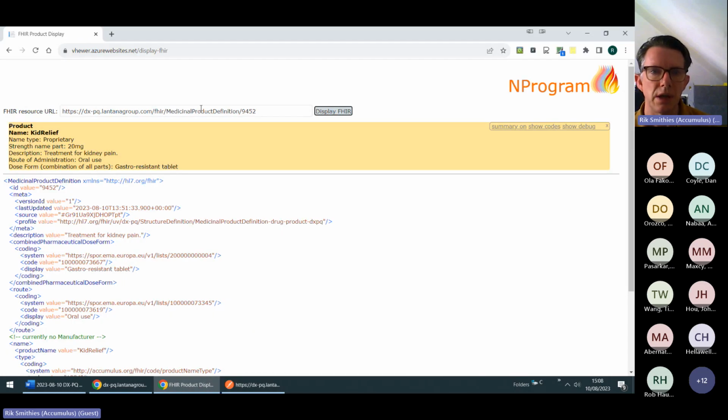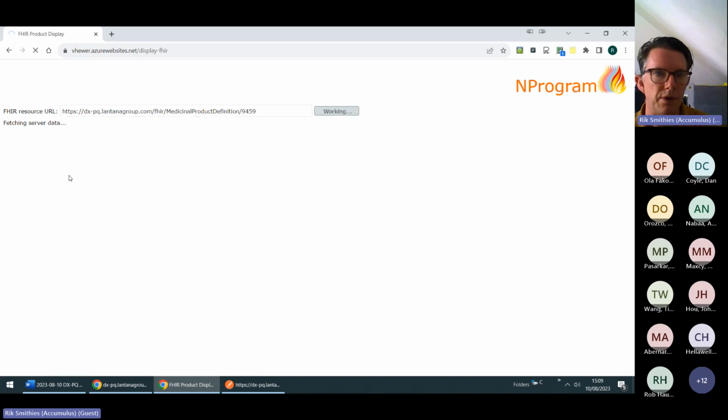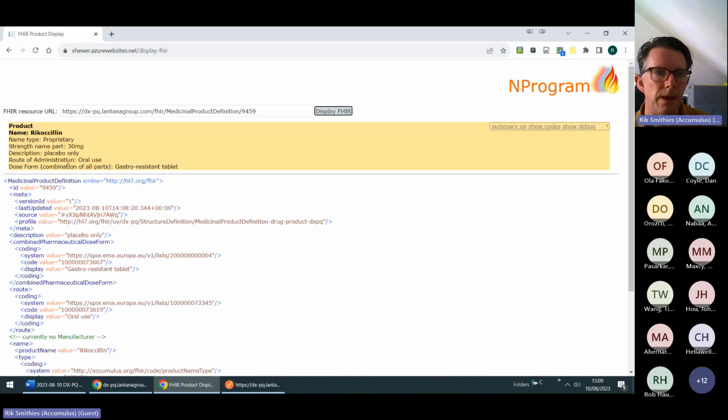So if I go back to here, either using an ordinary browser or using this guy, there'll be a new ID at a new location. I can do that and I'll find, with luck and 5 seconds or so, yeah, a new product, ricocillin, ID 9459, placebo only. I changed that, didn't I? So, your drug, your data on that shared server. So Aidan's updated his original one. That's a good trick, very good.